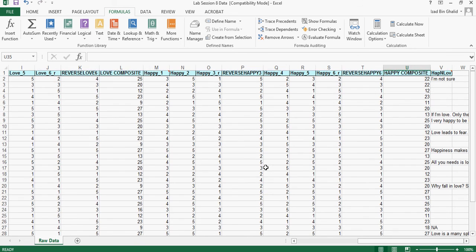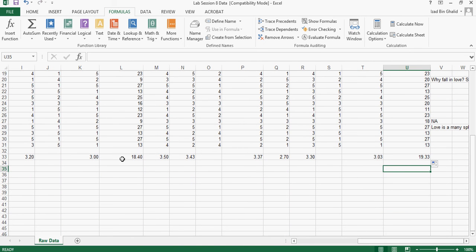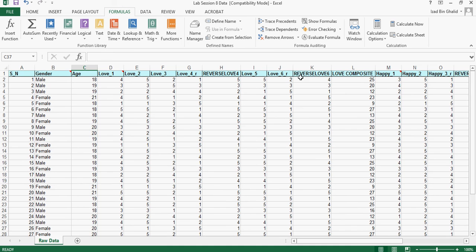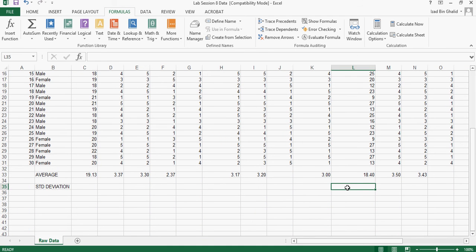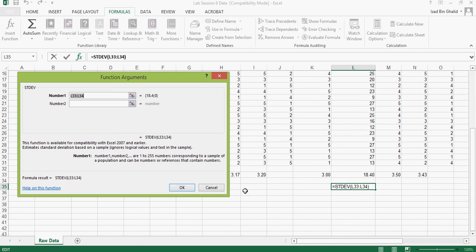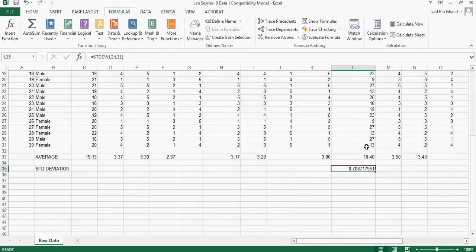So we have done the composite score for love and happy, and we move on to question F, which asks you to calculate the average composite score for love. They didn't ask you for each participant, so we can assume it's for everyone. Again, shortcut, just drag it here, and the average has been calculated for you. The happy composite, same thing, just drag it. So you have done the average composite score for love and happy.